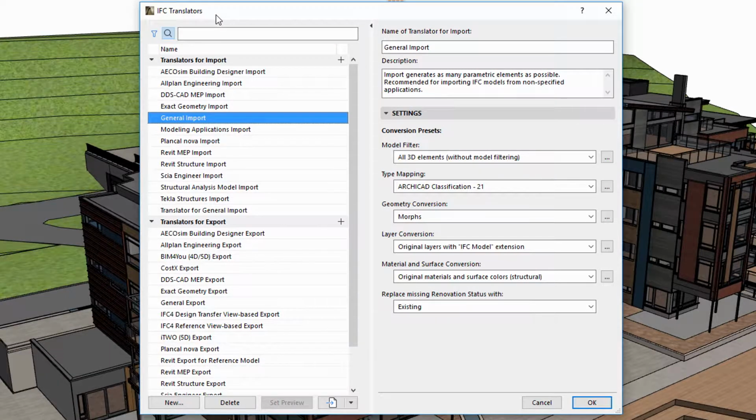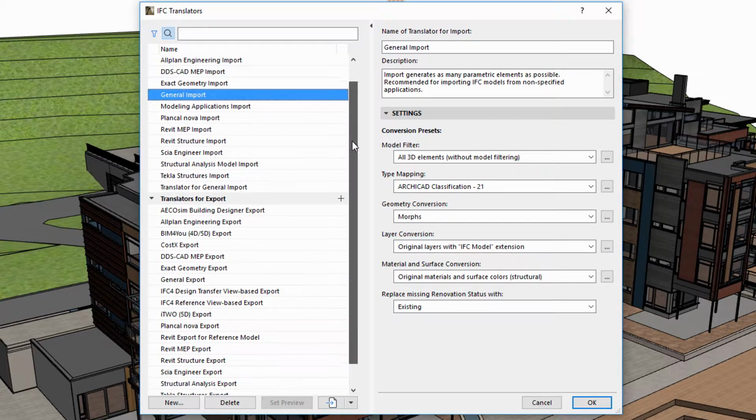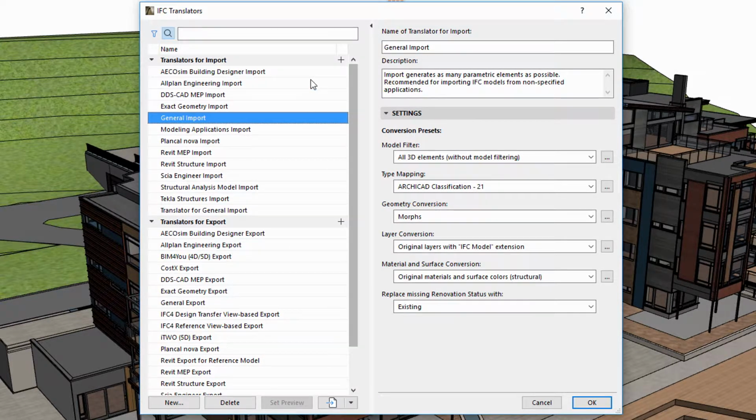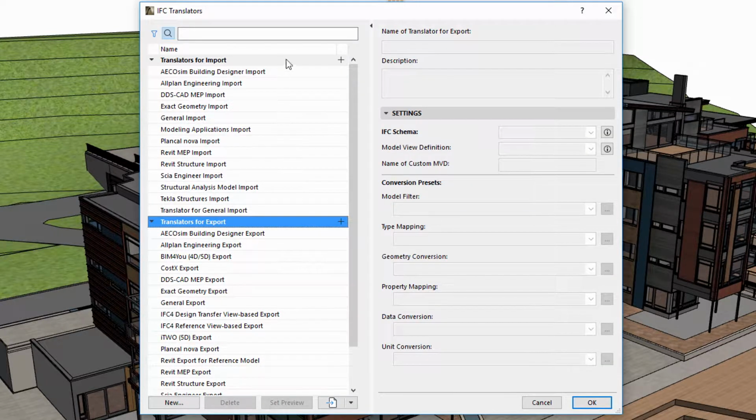These translators are responsible for fine-tuning the design information for the receiving parties. IFC translators are used to define the element properties and associations during the file import and export processes. Translators are either dedicated to IFC import or export.